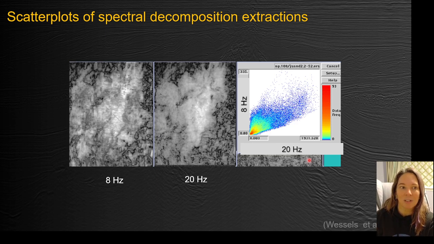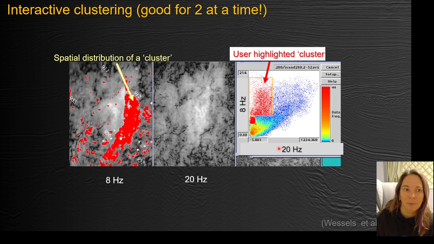Again, very standard, well-known techniques. Here we've got an example of some scatter plots created looking at the 8 Hertz and then the 20 Hertz component. We've done a spectral decomposition of our areas, and the brighter areas in this cross plot show you where you have a larger number of spectral pairs that have the same frequency, so areas where you have the same spectral frequency between the 8 and the 20 Hertz.